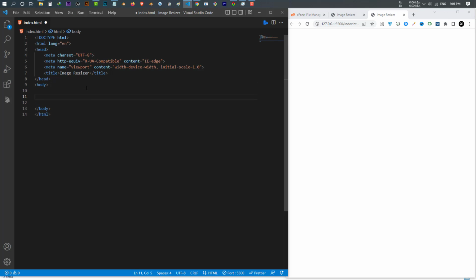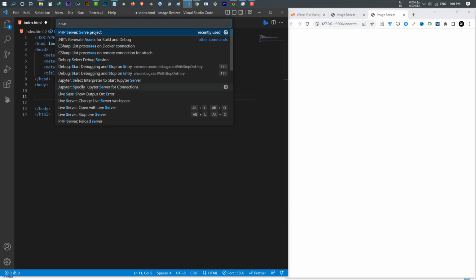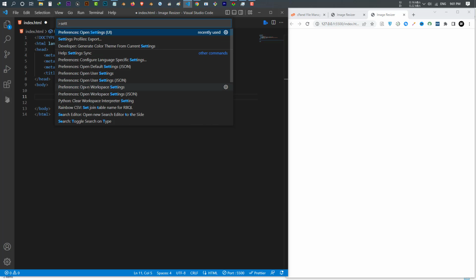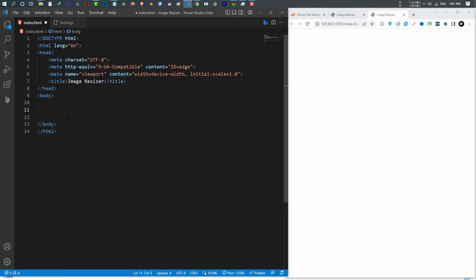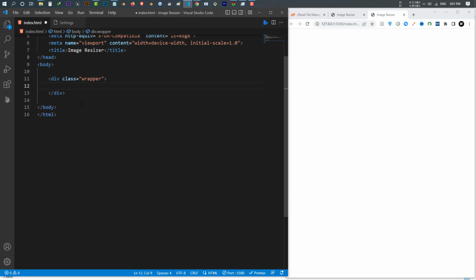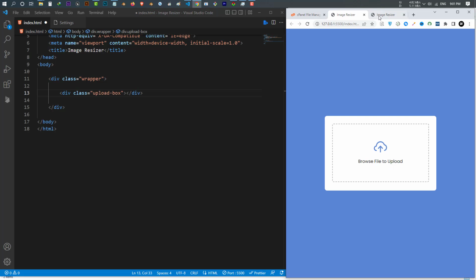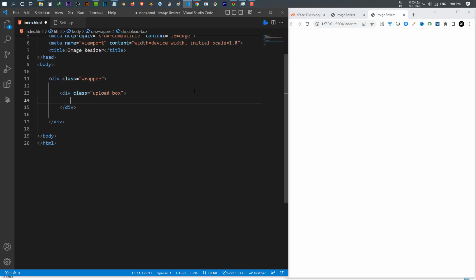First, inside this body tag, let me make this font a little bit bigger so you guys can see everything. Okay, first I'm going to create a div with the class of wrapper. Everything will be inside this wrapper, our whole application. Inside this wrapper, I'm going to make another div. This will be the upload box. You want to create this one first. Okay, so everything will be inside it.